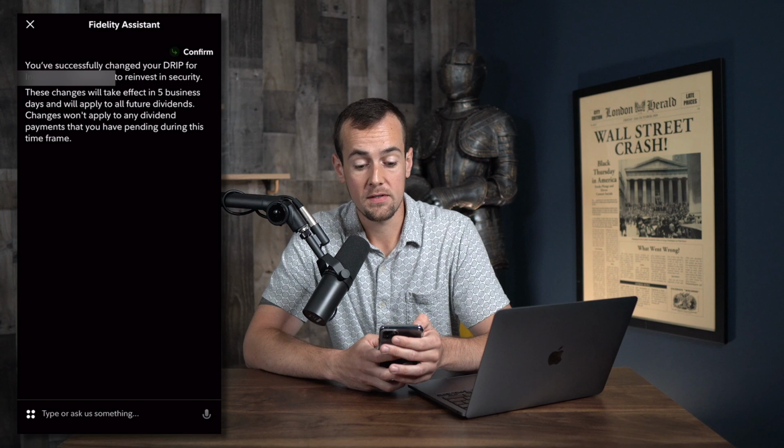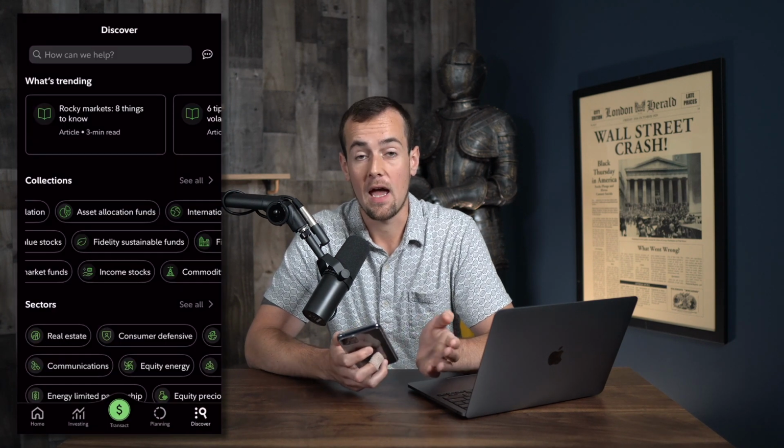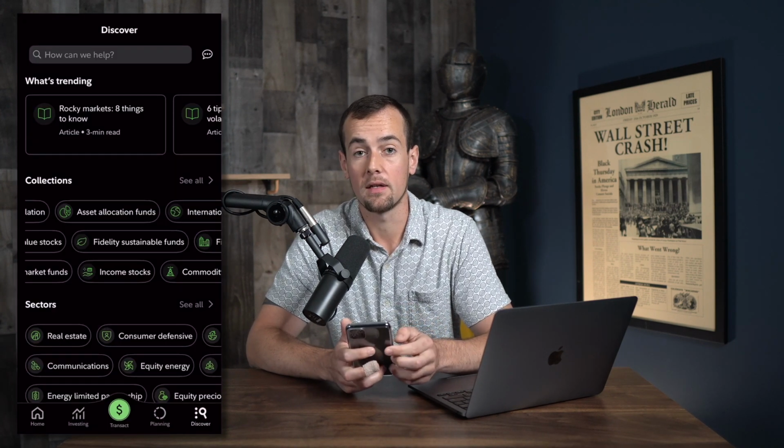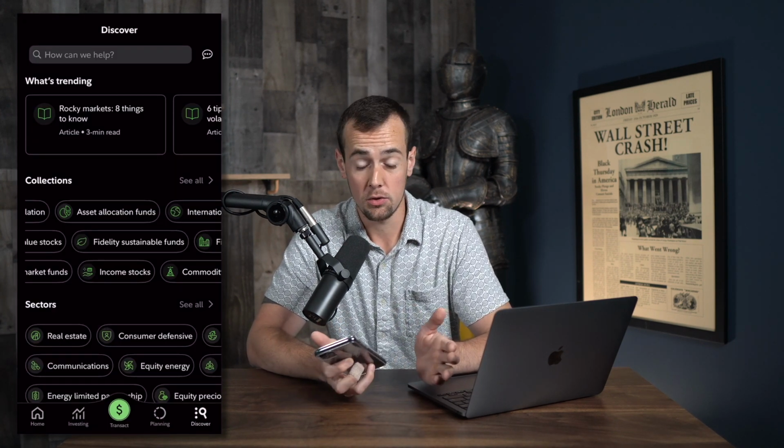This Fidelity Assistant can be super helpful for various tasks, so definitely keep that in mind if you're looking to change settings and you don't know where to go.